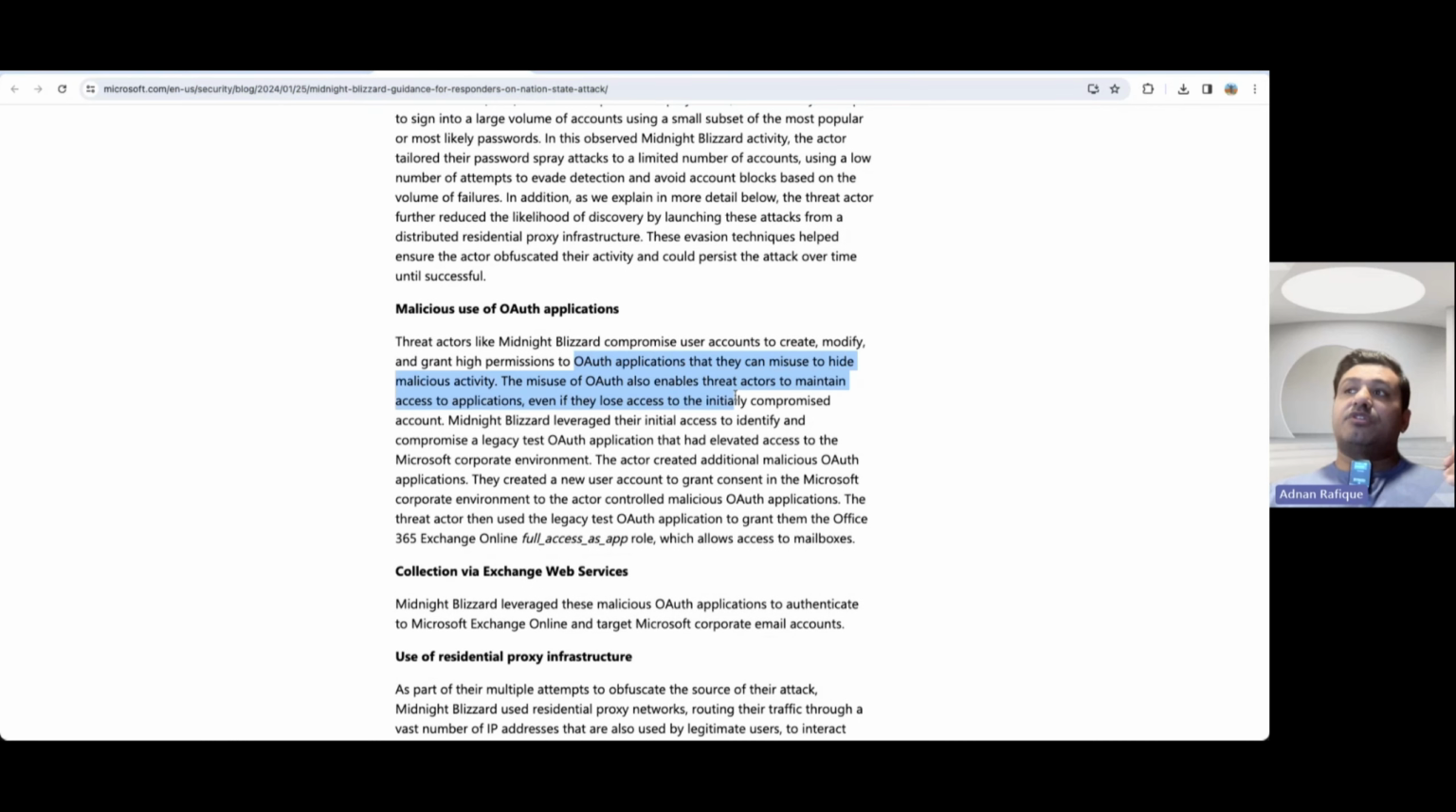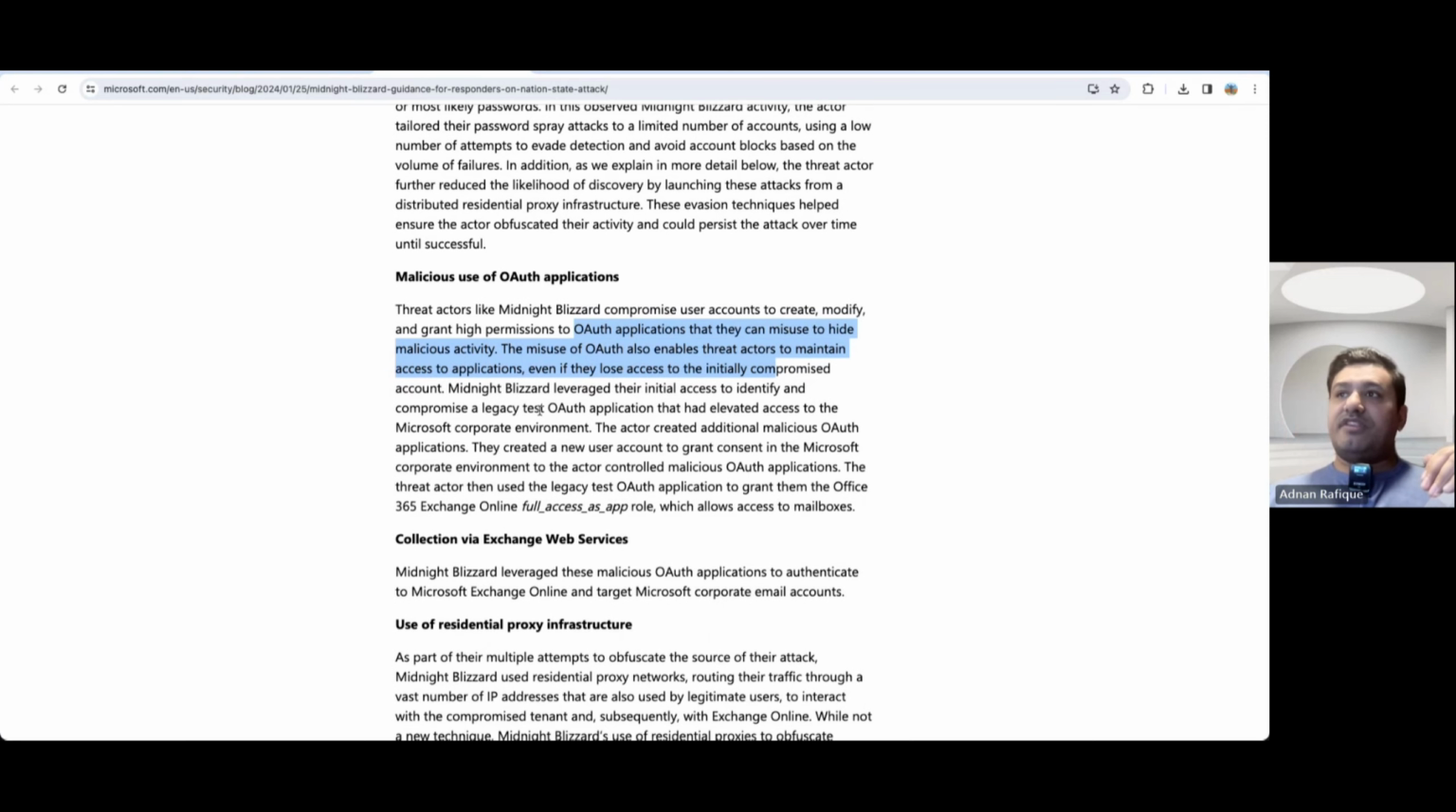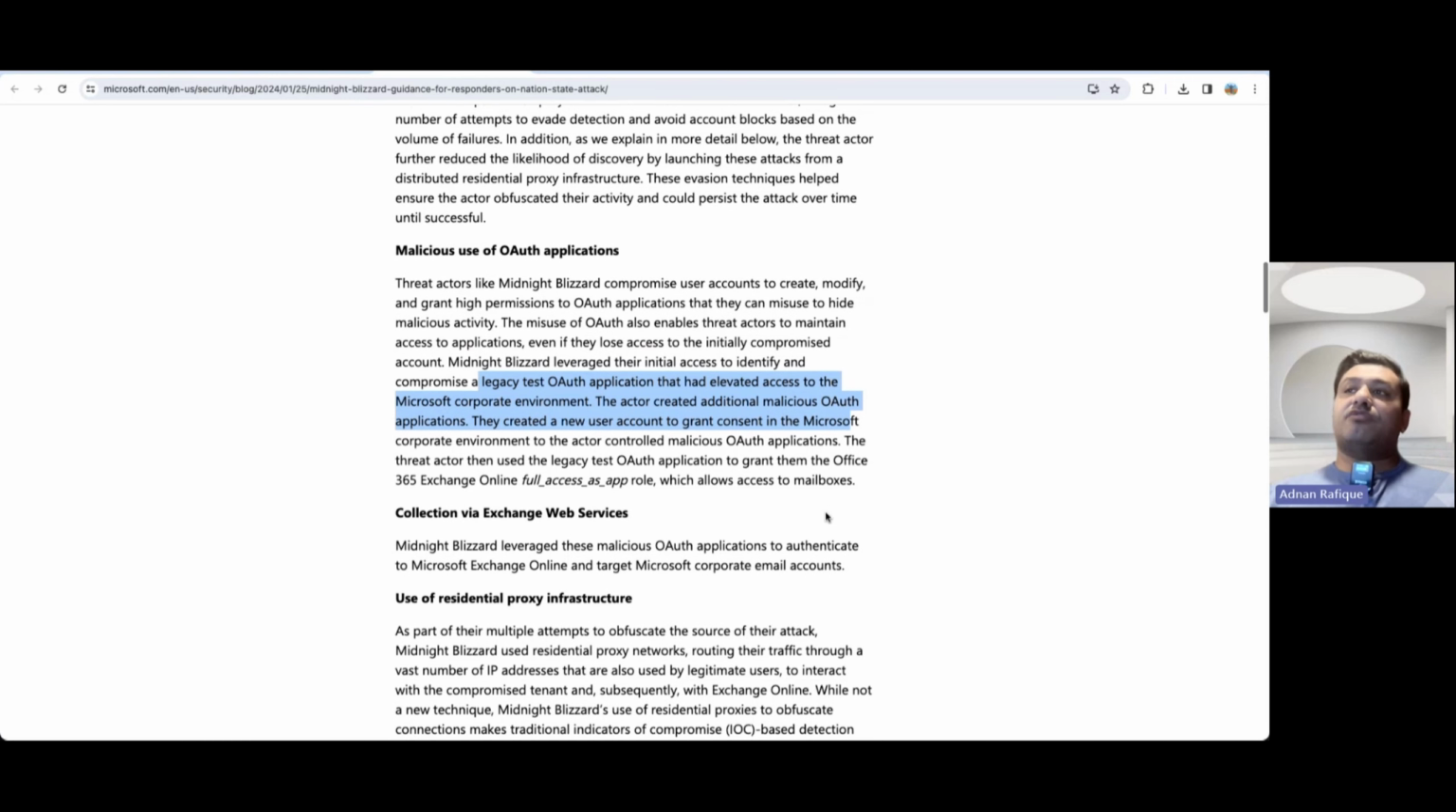They also did the OAuth. This particular area of the article talks about how the legacy test OAuth application had elevated access to the Microsoft corporate environment. So from the test environment, they had access to the production environment. This is what they're talking about. So maybe this is how it happened.